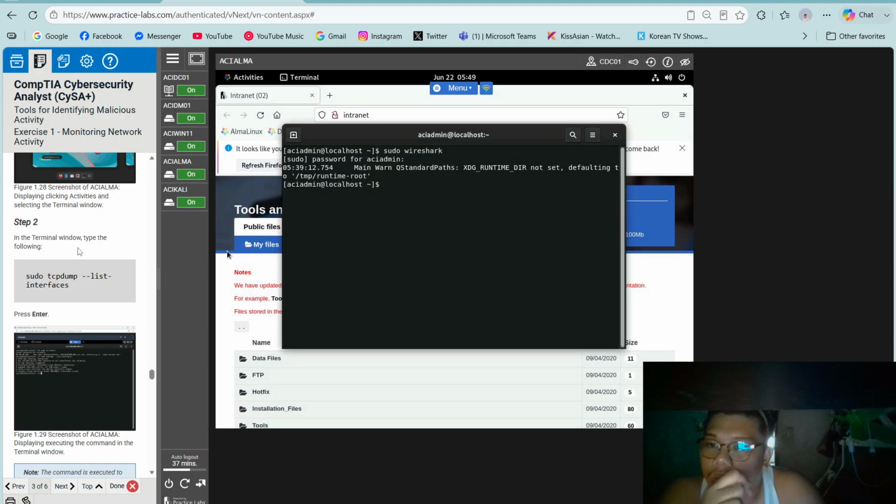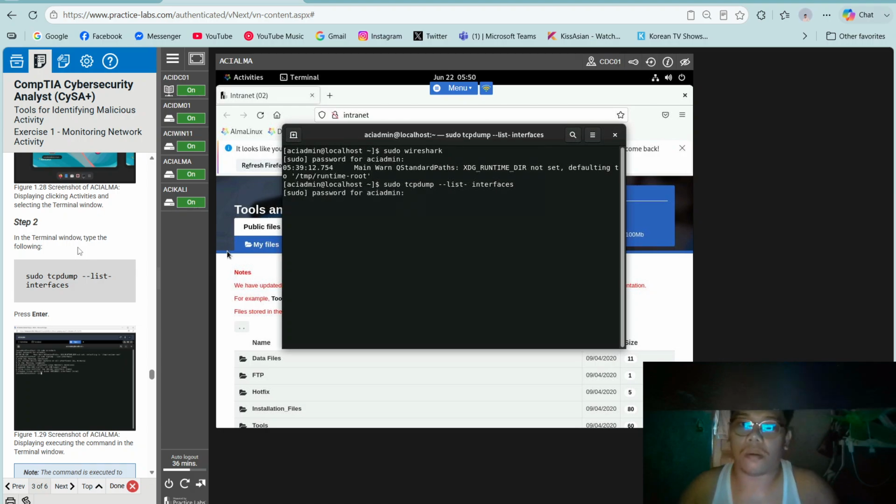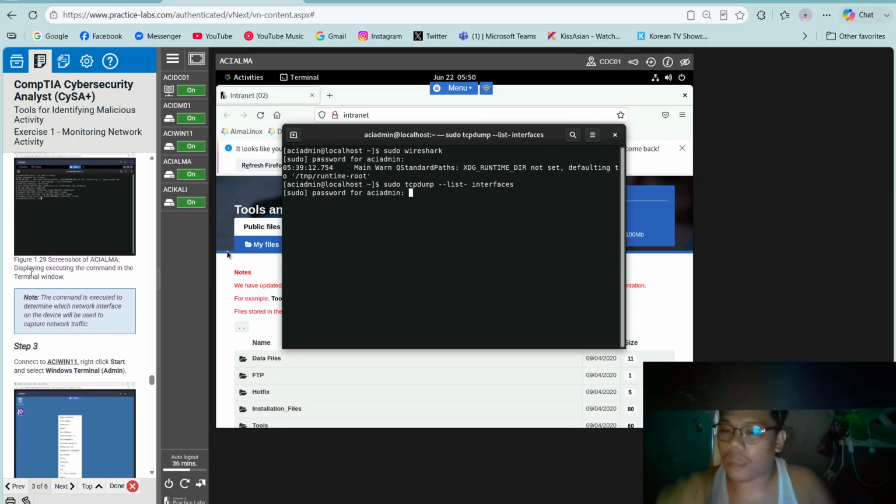So in the terminal window, type the following: sudo tcpdump --list-interfaces. Enter. Then the command is executed to determine which network interface on the device will be used to capture network traffic.